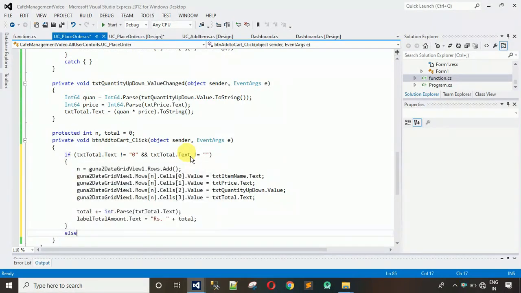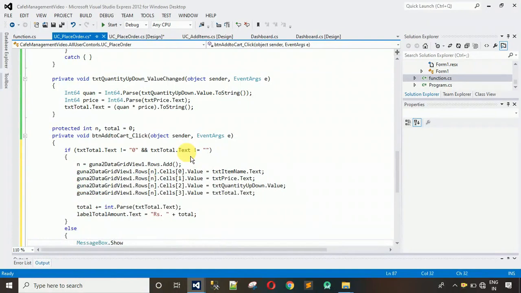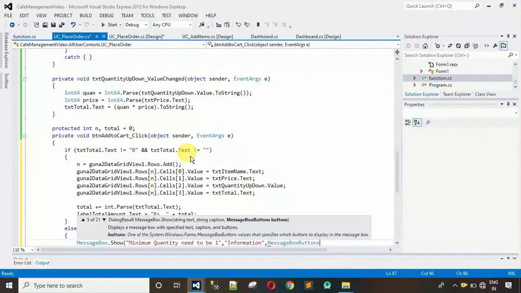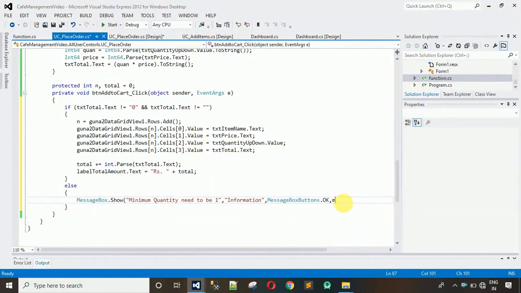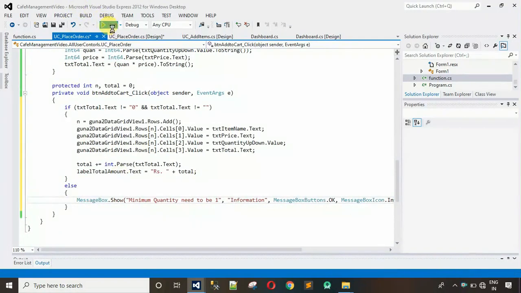And in the else condition, I want to show a message. If the user tries to do this, then I want to show MessageBox.Show: minimum quantity needs to be 1, and the message box name needs to be information, and the message box button needs to be something, okay, I need one button, and after this the message box icon, and I'm going to name this one information. Yeah, that's it.